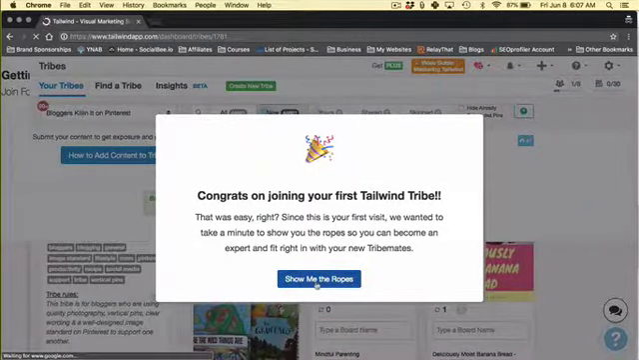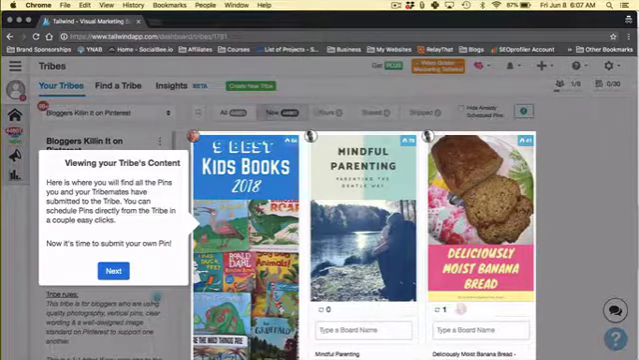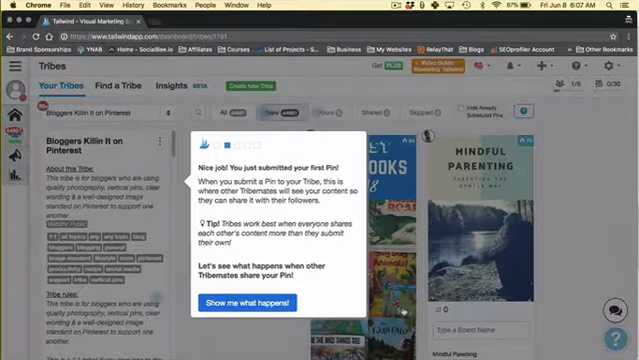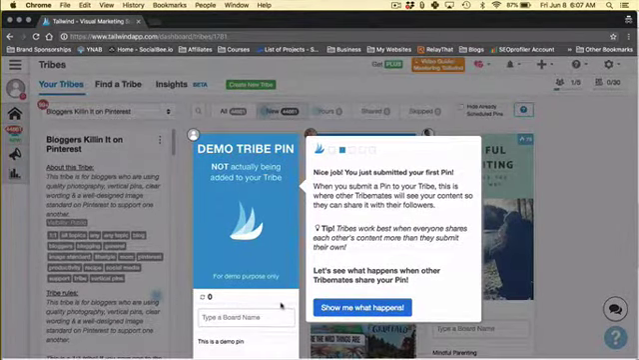Again, it's going to walk you through the basics of using tribes just like it did the basics of using Tailwind. So this is the tribes content, how to submit your first pin to tribes. So this part, I remember being a little confused at first. So I'm just going to make sure you know where that's at.